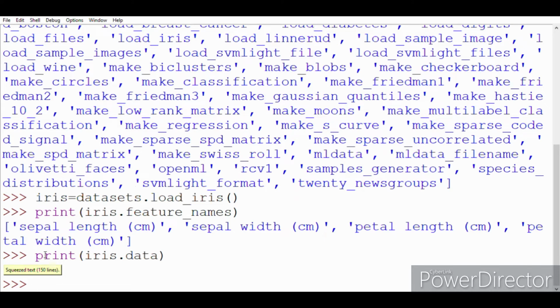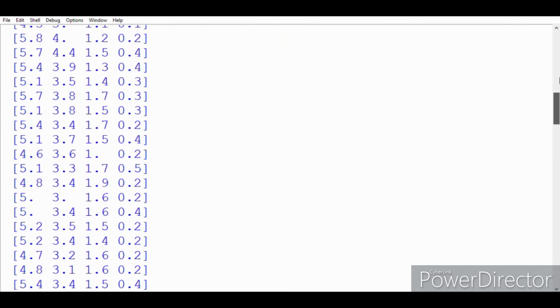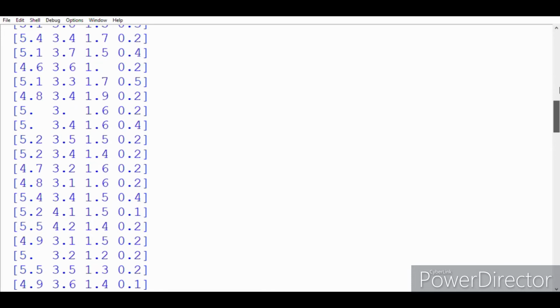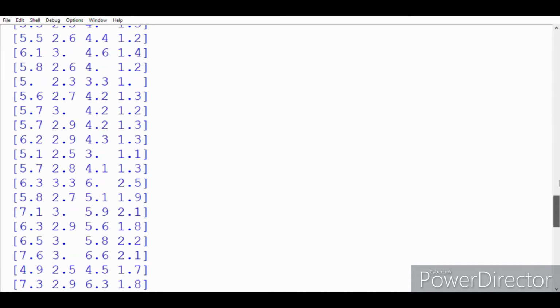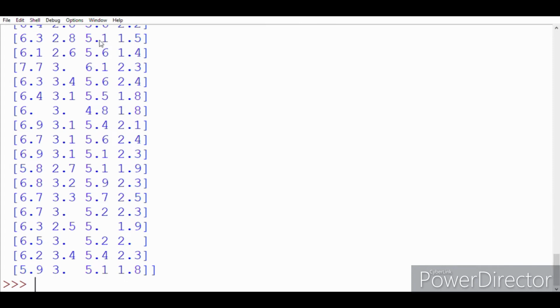Let's double click on this to expand it. Okay, so as you can see, as we had seen earlier, there were four columns, and accordingly four columns have been shown and 150 examples are there. So now we know that there are 150 flowers whose sepal width and length and petal width and length have been recorded. Now let us see what the target values are and under what name they are saved.